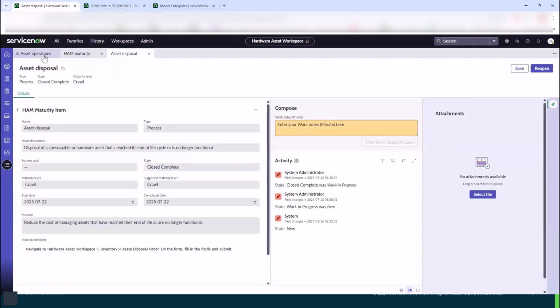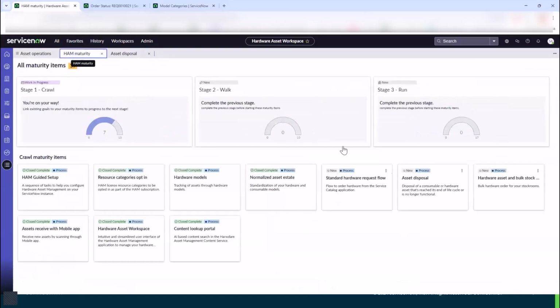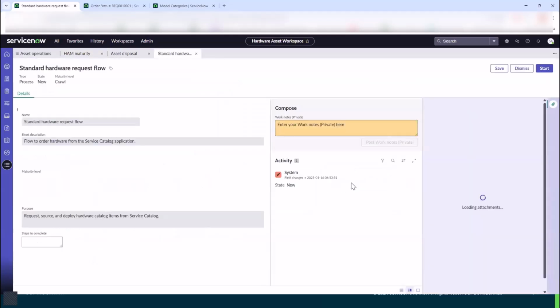That leaves us with the big one, which I've been avoiding. And this is actually going to be one of the first, not necessarily this, where to go, standard hardware request flow, but asset refresh request is going to be one of the first mini series that we do. The request.